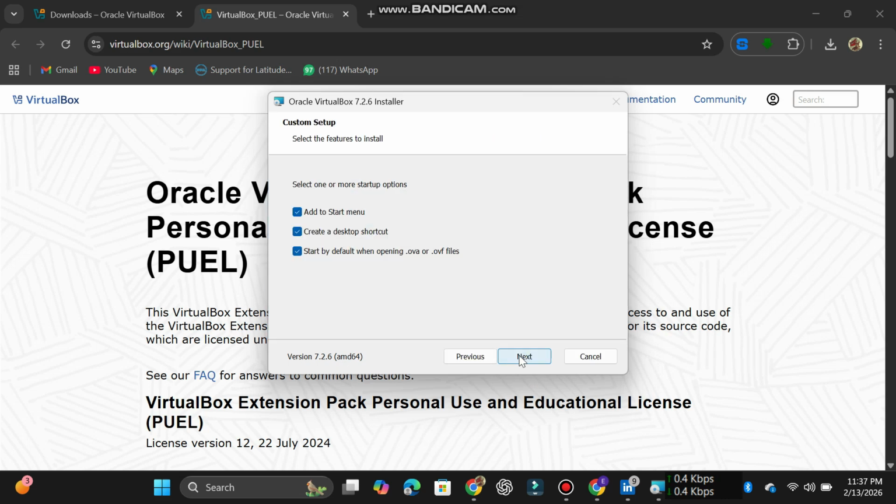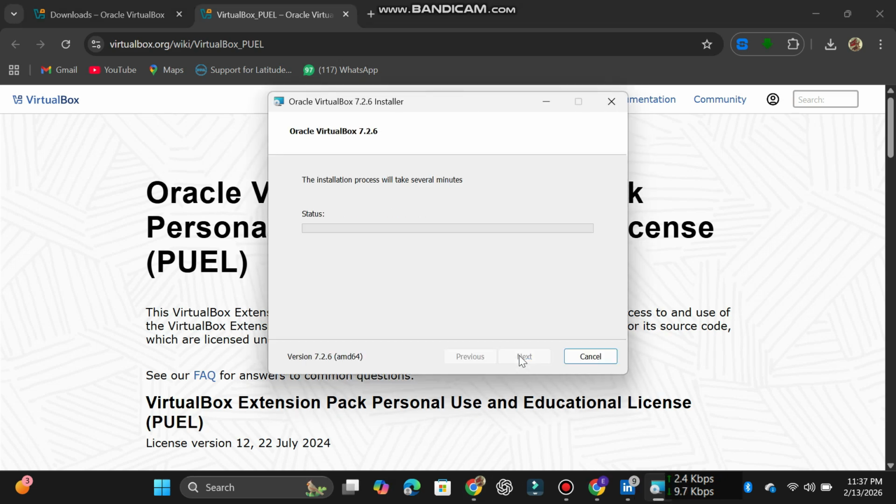I just want it to appear as a desktop shortcut. Now click Next and select Install. After the installation is complete, click Finish to open Virtualbox. So that's how you can download and install Virtualbox on Windows 11.